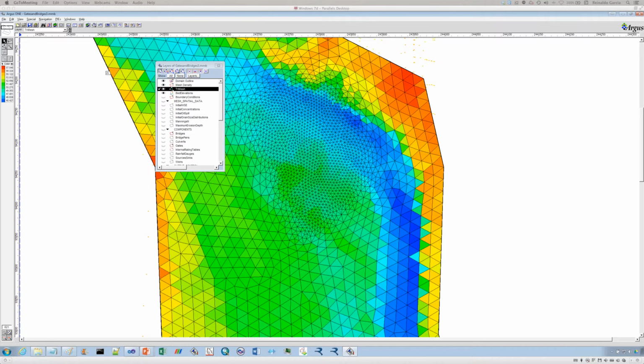Okay. Can you import an SMS mesh in Argus One? Yes, you can. You can actually create the element connectivity and the element. You have to maybe tweak a little bit the file, but it's not complicated at all. It's very easy to recreate a mesh.